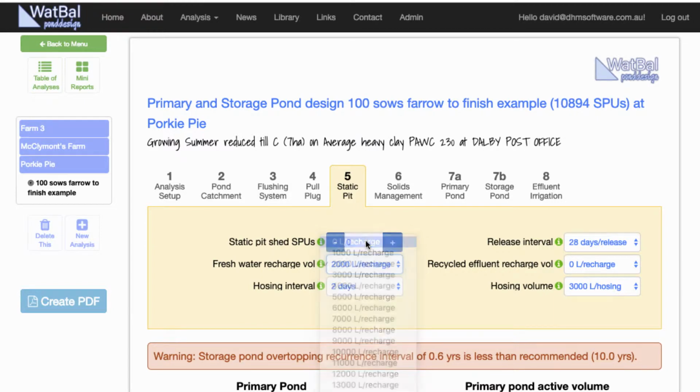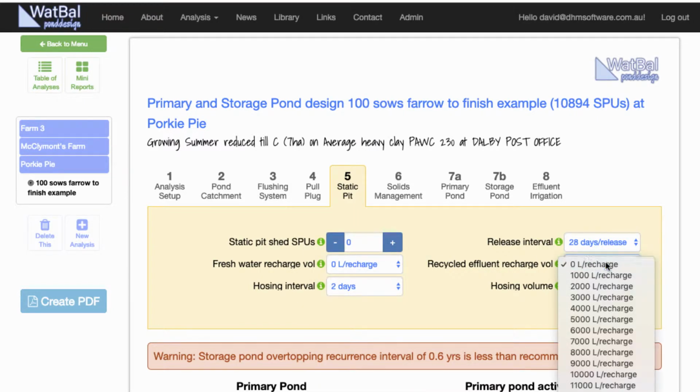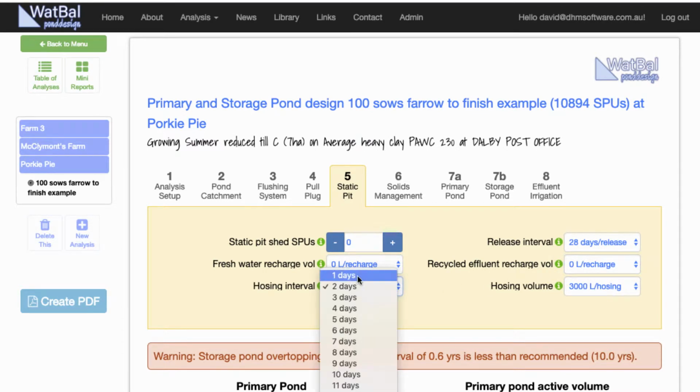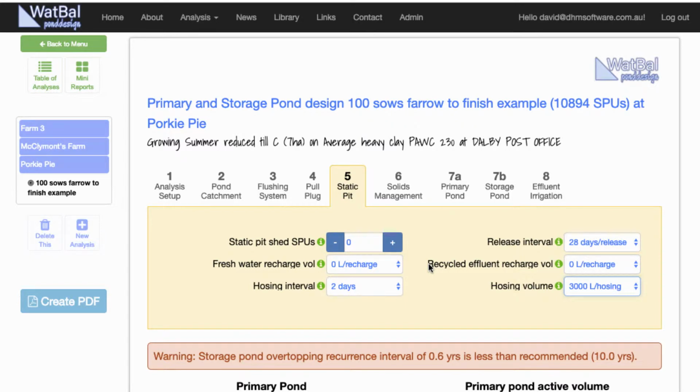We'd enter the volume of fresh water used to partially recharge the pits under the static pit sheds following the release of effluent from these sheds. Then we'd enter the total volume of recycled effluent used to partially recharge the pits under the static pit sheds. Enter the average interval between hosings carried out in these sheds, and finally enter the volume of fresh water used for each hosing.